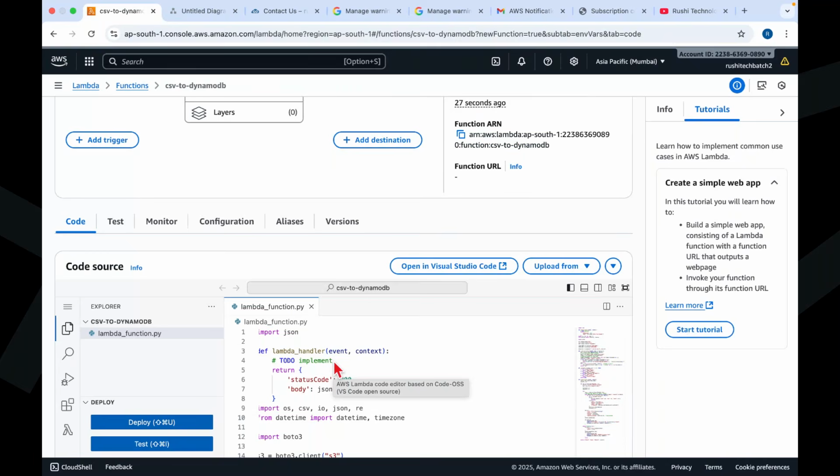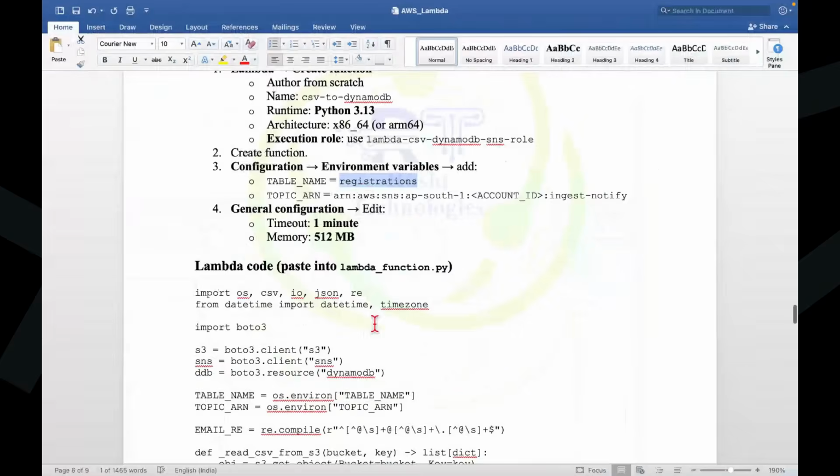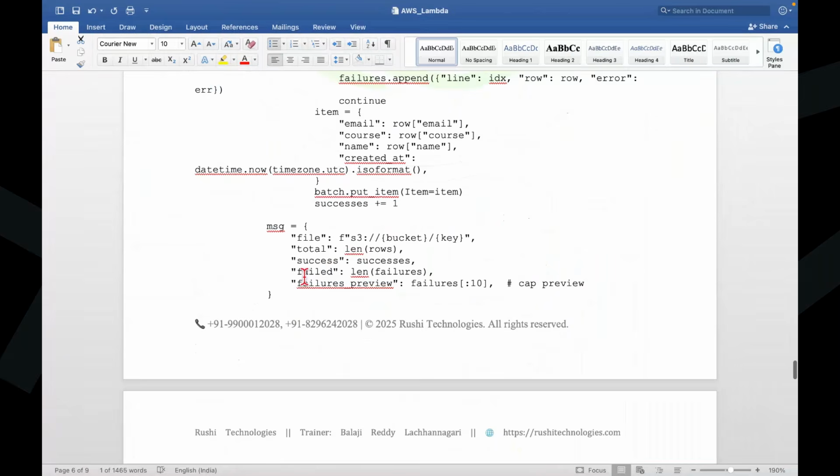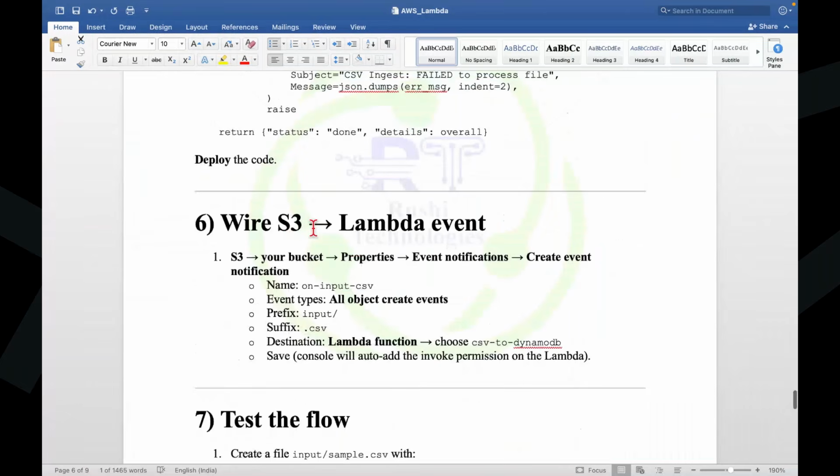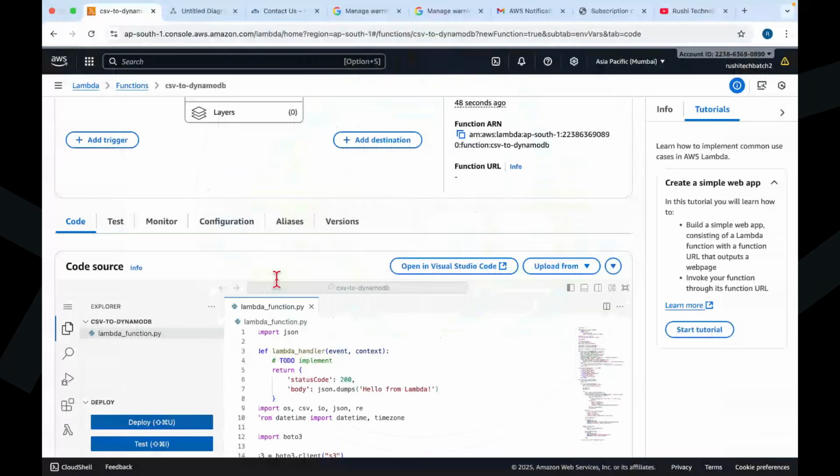It has to inform Lambda like that. So I will create that event in my S3 now. After pasting this code, after doing all these things, now I will go to S3. We are linking S3 and Lambda together. So I will create event notifications in that Lambda. So let me go to S3.